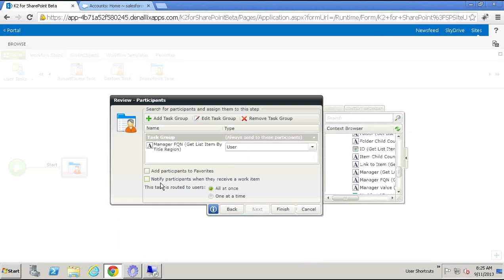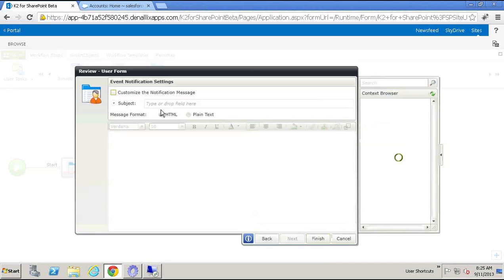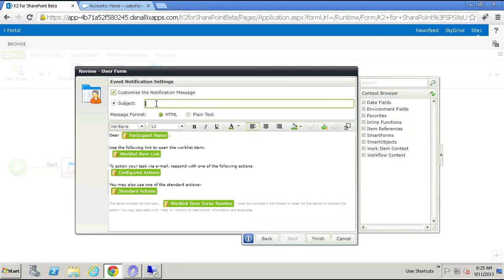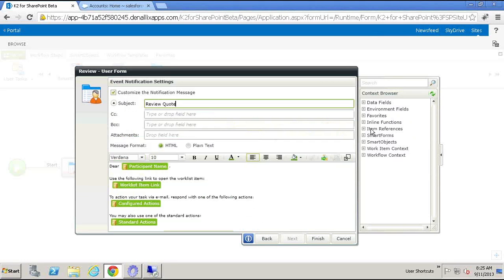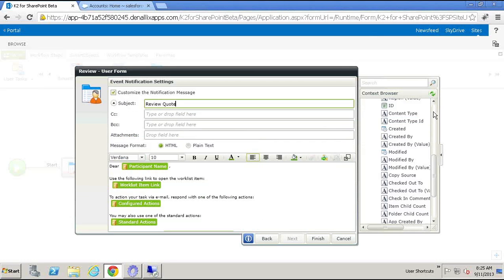We can also specify that we want to notify participants when they receive the work item by email. So when we click Next now, we'll be able to go ahead and customize this email message that we send to the user. So we'll go ahead and do the review quote as the subject. We can also, if we want to, add some attachments. So we can even do something like taking the actual quote document and attaching it to the email.